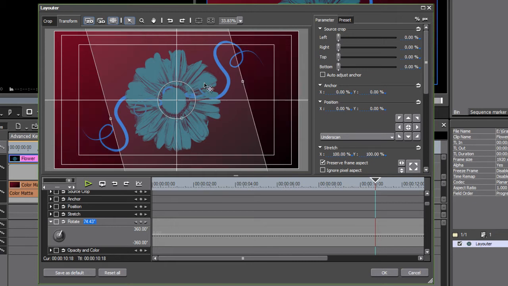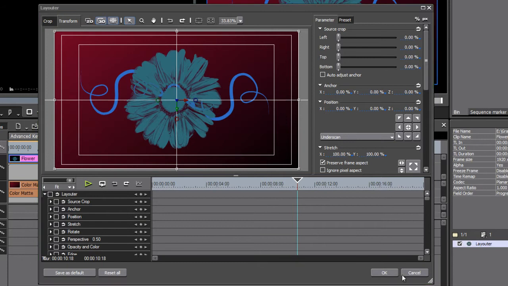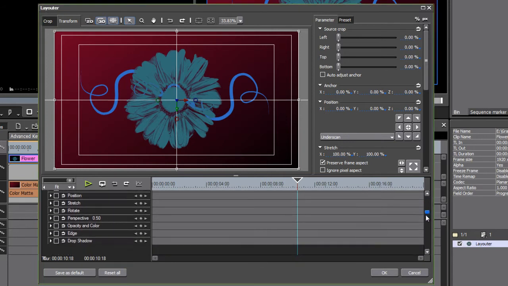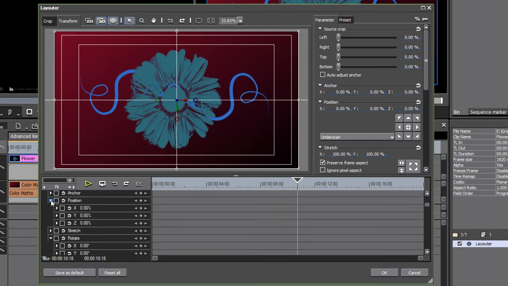Now I'm just going to undo a couple of times. I'm pressing Control-Z, and I'm going to switch over to 3D mode. And now in 3D mode, I've got a couple of extra options. First of all, under Rotate, I've now got X, Y, and Z. And also, if I expand my position control there, you can see I've got X, Y, and Z as well.